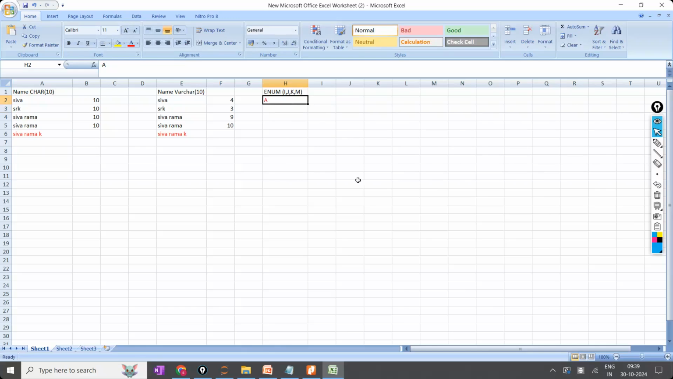Wherever you are trying, for example, you are trying to insert I, accepted, J, accepted. You are trying to insert B, not accepted. It will throw the error when you try to submit in the application, or if you're trying to write the SQL query, it will throw the error.